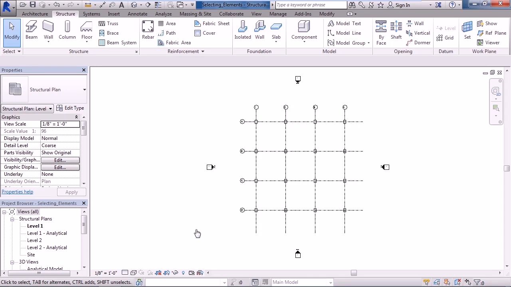Welcome back to learning Revit structure. In this lesson, we'll cover selecting elements. So within the model for this lesson, we have a structural grid and structural columns placed at the intersection of the grids. How do we go about selecting columns?